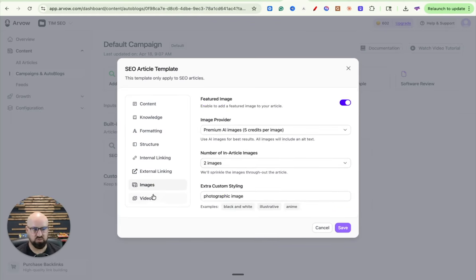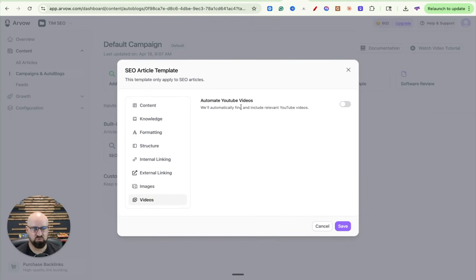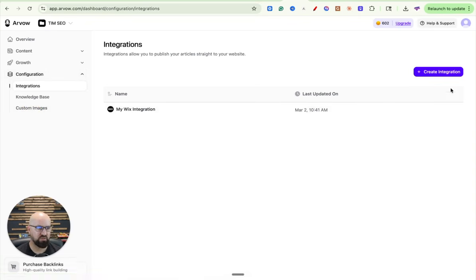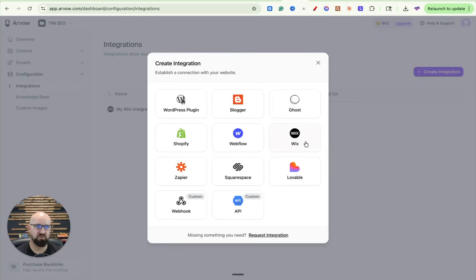It'll create images for you. You can use your own. It'll do a YouTube video, a relevant YouTube video, or you can do your own. So whatever you want to do there. And then you can have it configured. You can publish this automatically. So if you want to use Arvow's API, it'll send it here, create the article, and then auto-publish it to your website. If you want to do it manually, you create it here, and then you can have it auto-published to your website. However you want to do it, whatever works for you and your budget, but there's two ways to do it.